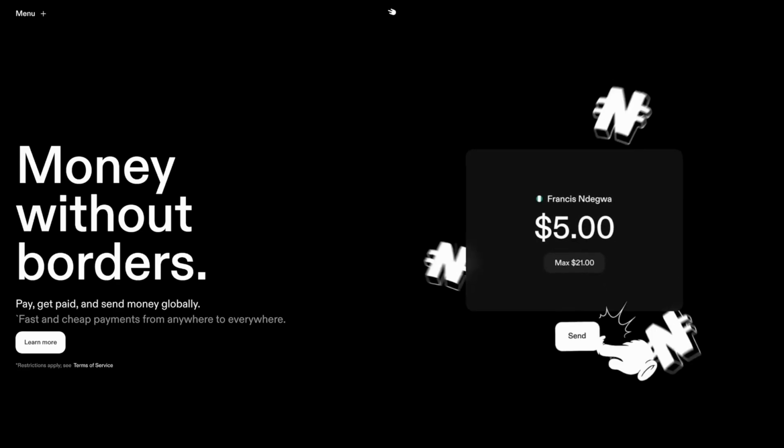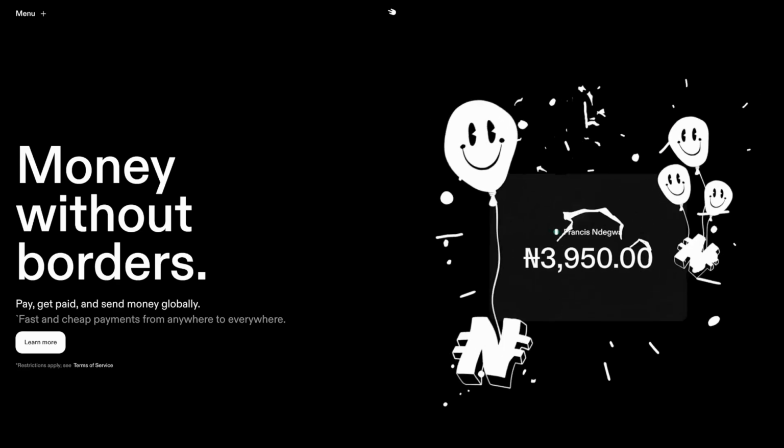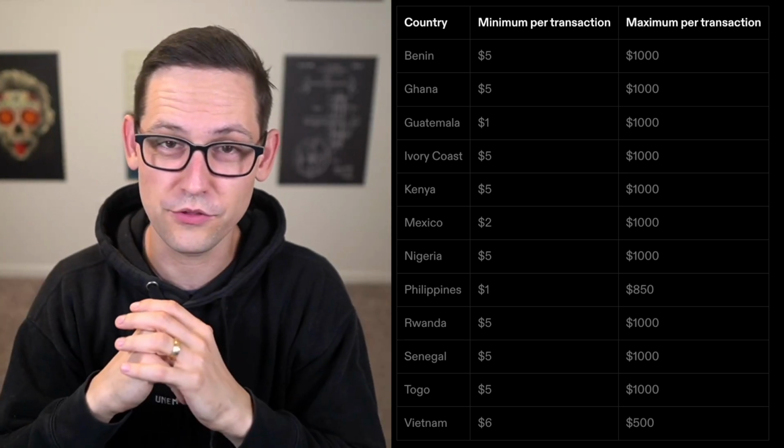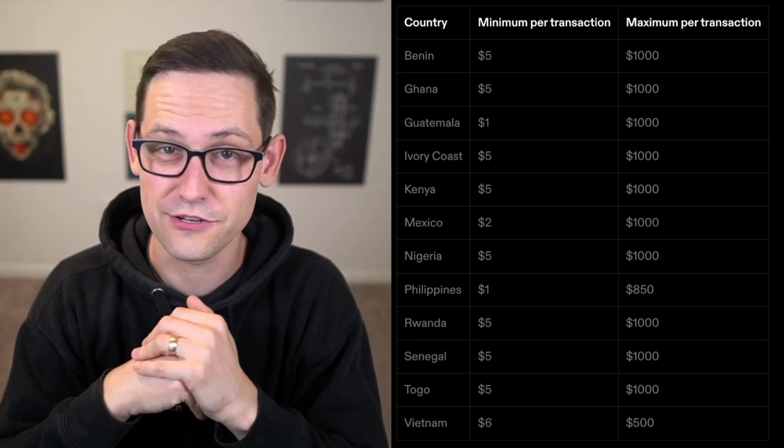Since we last reviewed, the app has released in the UK and in Europe, and the functionality of the app is available in many other countries around the world, and I'll have links to all those countries down in the description. With that being said, here are my favorite ways to use Strike in 2024.